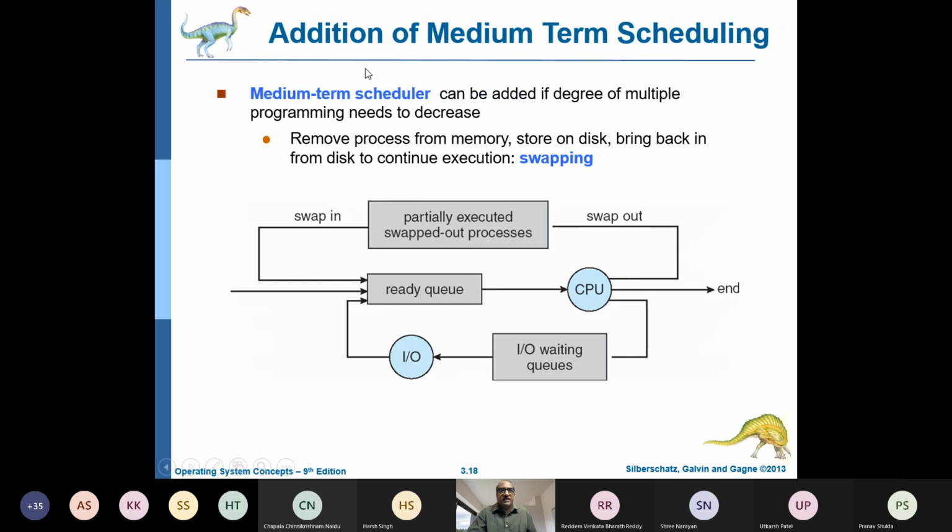And there is another scheduler known as the medium-term scheduler. The requirement of this medium-term scheduler arises in case there is no long-term scheduler. So at that time, we require the medium-term scheduler. Its basic job is, more or less to some extent, whatever the long-term scheduler will perform; its responsibility or objective is that.